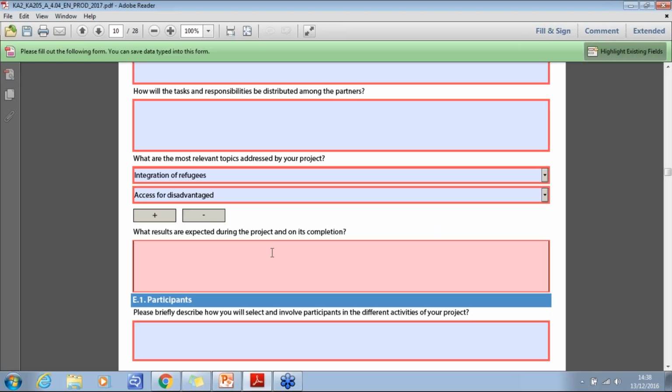And then the question, what results are expected during the project and on its completion? And you will need to look at the results during the project. What have you produced, or the immediate changes you hope to achieve? For example, changes in individuals or organisations. Examples could include the integration of new practice into youth work, changes to the youth work curricula, changes to youth or education policy, new skills for young people. So these things can be included on this question.